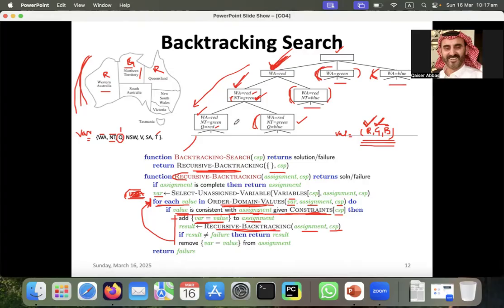And suppose that at this variable you don't have any color left. Suppose for Q you don't have any color left. Then what will you do? You will go back to the previous node, and then you will assign NT is equal to blue maybe. You will change the option. If you don't have any value left for this Q, you will go back to the previous node and assign a different color to this NT.